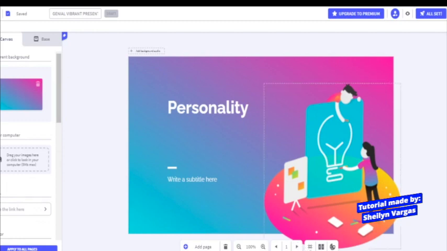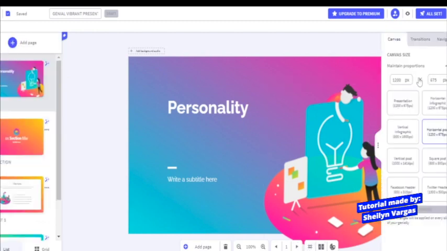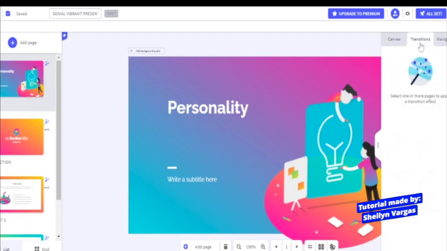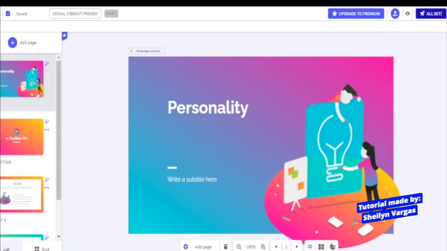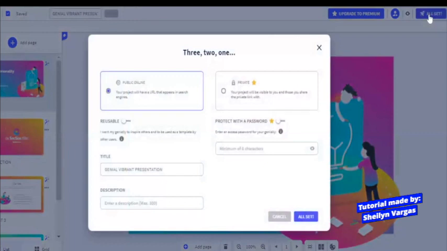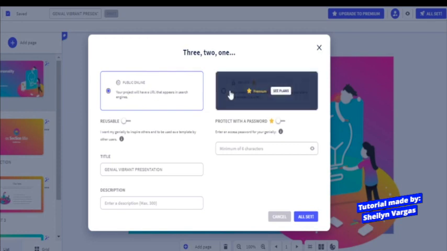In this part over here, you can change the size of your presentation. Also, you can add transitions of movements, so you can choose whatever you want. So then when you are done, you click on all set, and here you can choose if you want the presentation public or private.